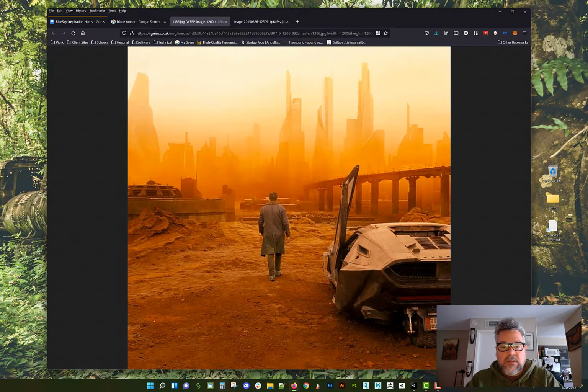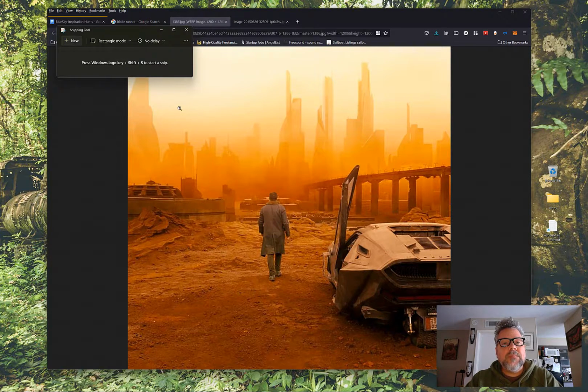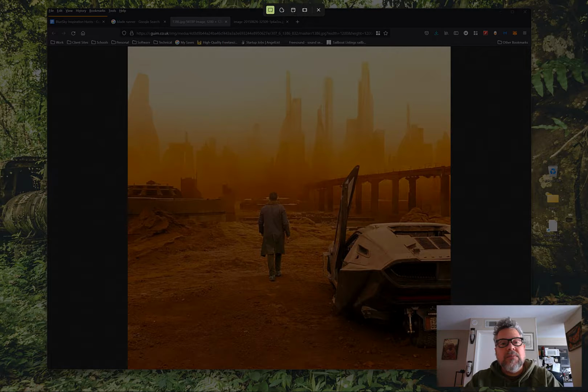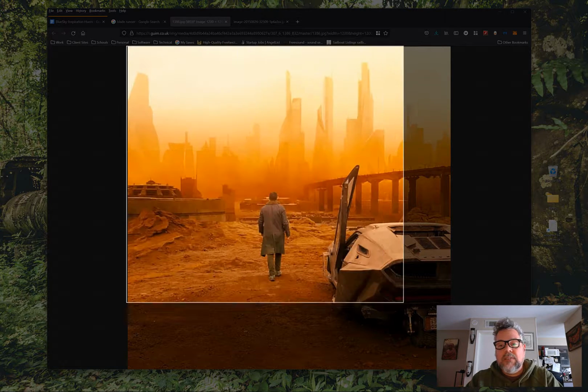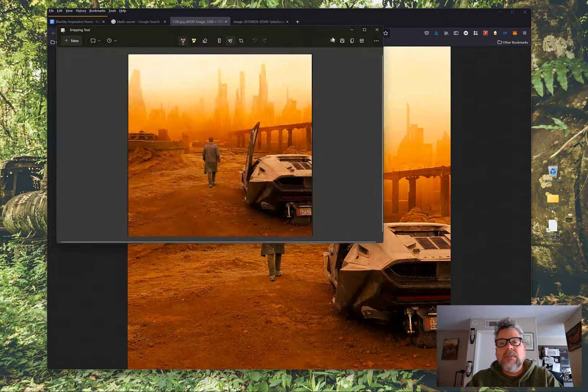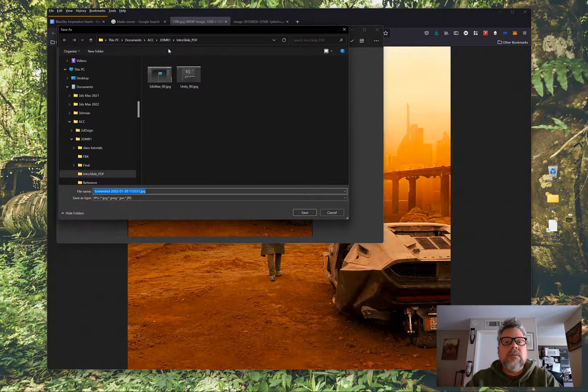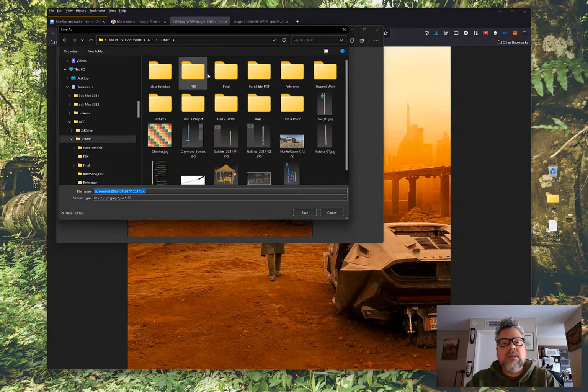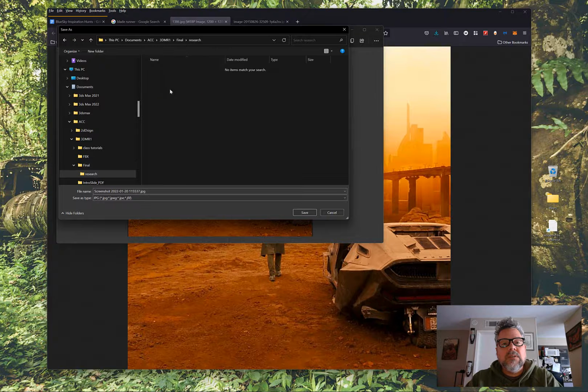So what I'm going to do here is use my snipping tool. Hit New. It's going to go dark and give me a little pop-up. I'm just going to left click and drag. Sweet. It's going to pop up here. I'm going to hit save. I'm going to go find my Blue Sky PDF. Okay, there's the intro. That's from the other thing. Let's do final, research, and Blade Runner 2.